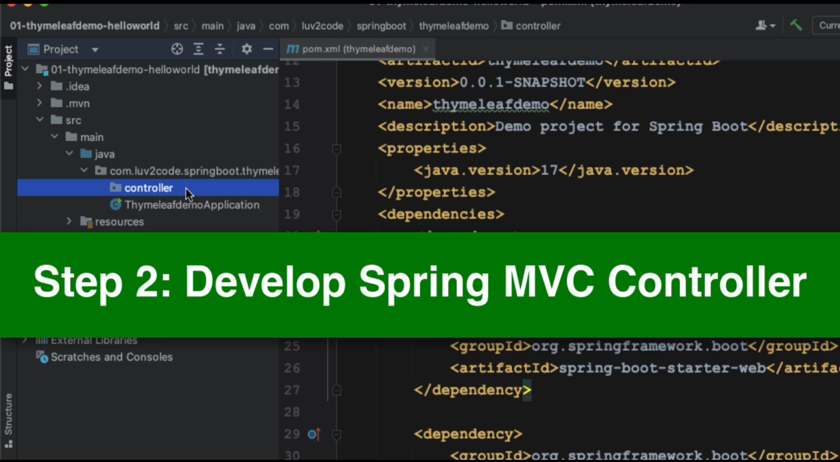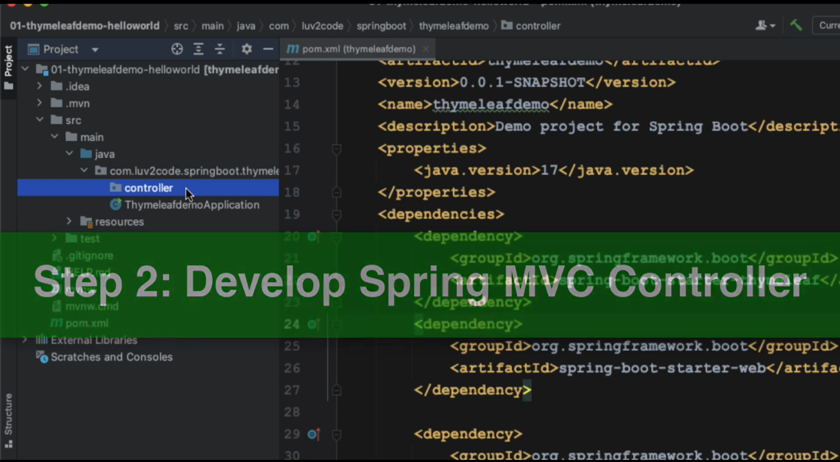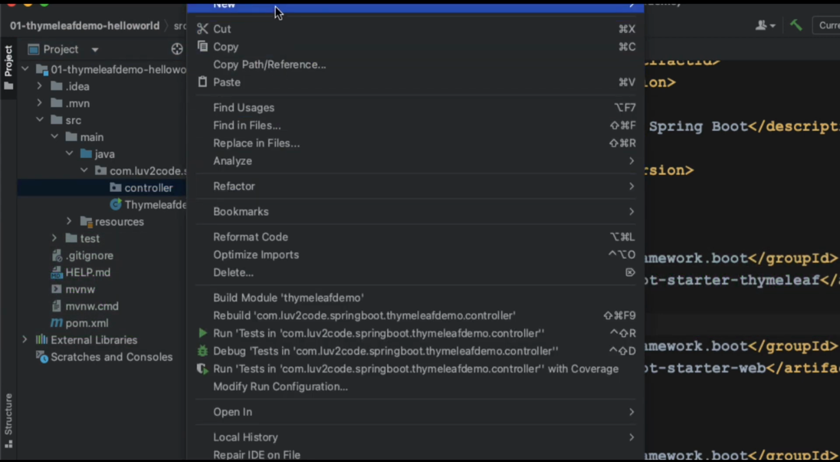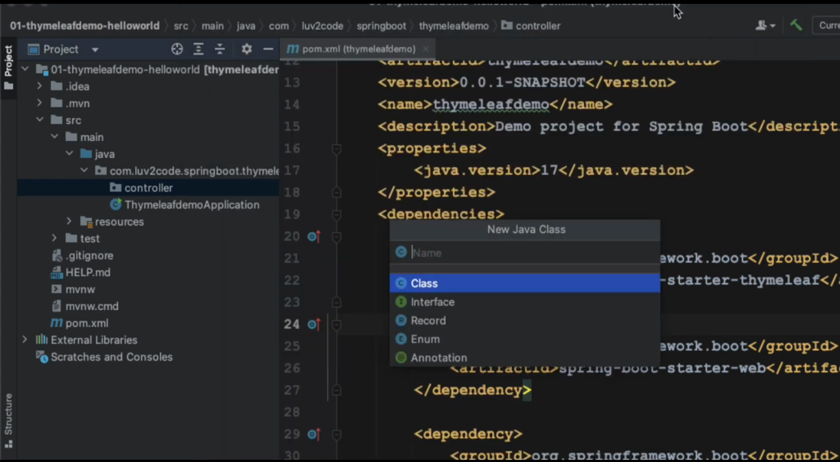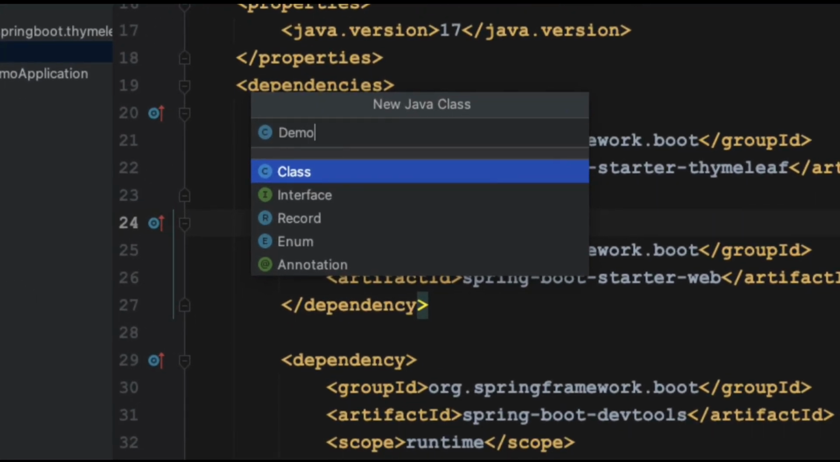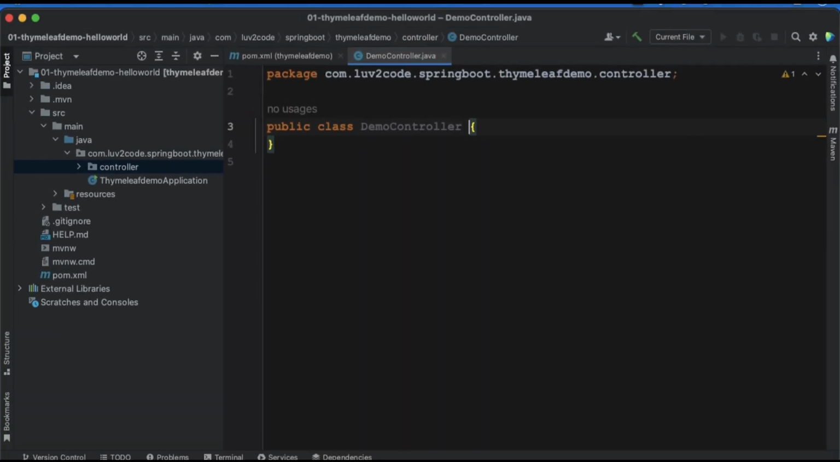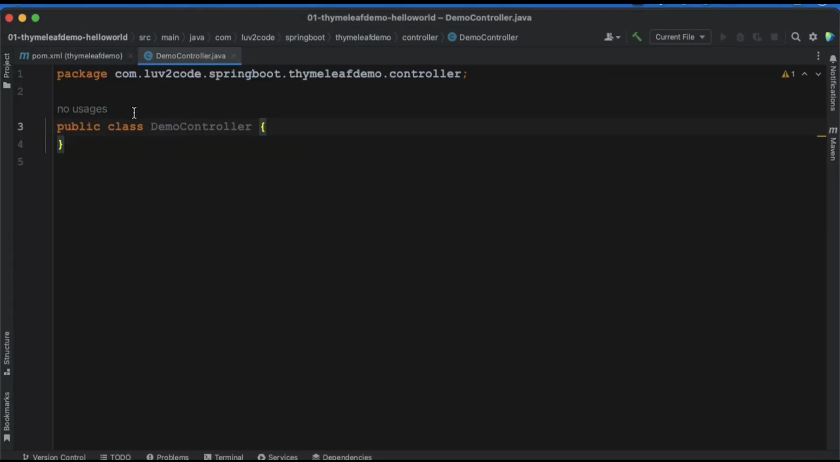So in step 2, I'm actually going to develop a Spring MVC controller, and I'll place it in this package. The name of this controller, I'll call it Demo Controller. Alright, I'll expand the window here. So this is my demo controller.